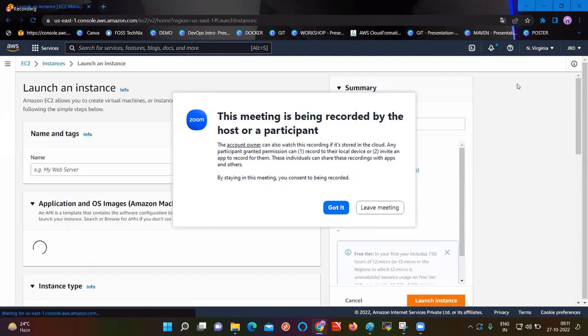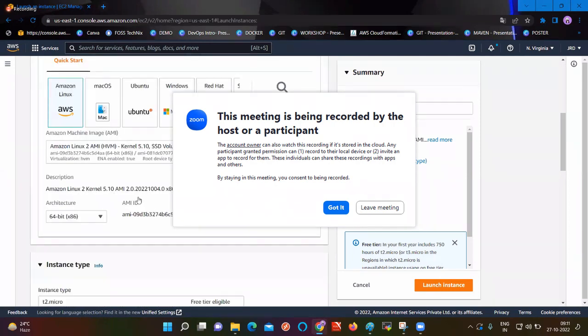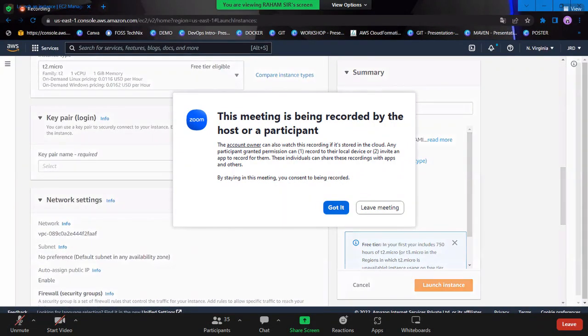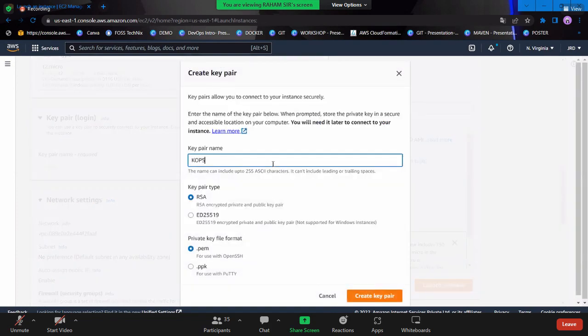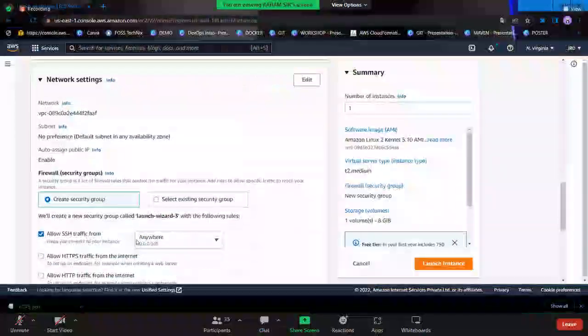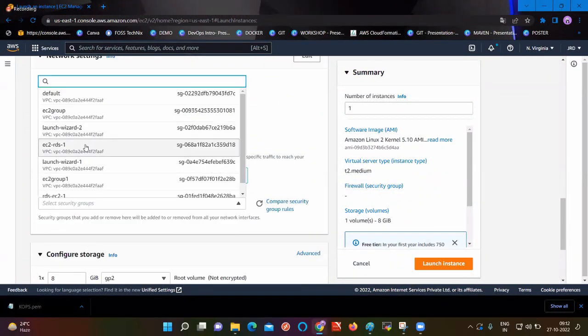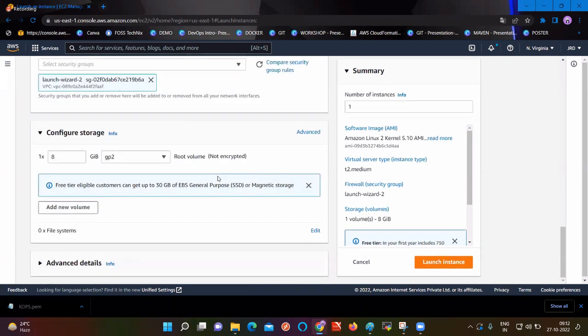Launch an instance. Instance name, I'm giving cops. And I'm creating a new key pair for it, cops. Instance type, I need to take medium. For security groups, you need to allow all traffic. I have it in launch wizard 2. And EBS volume, 20 is enough. If you want, you can take 30. Click on launch instance.